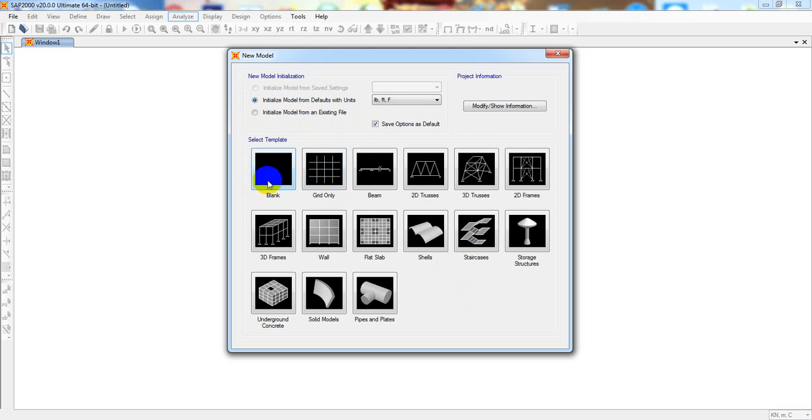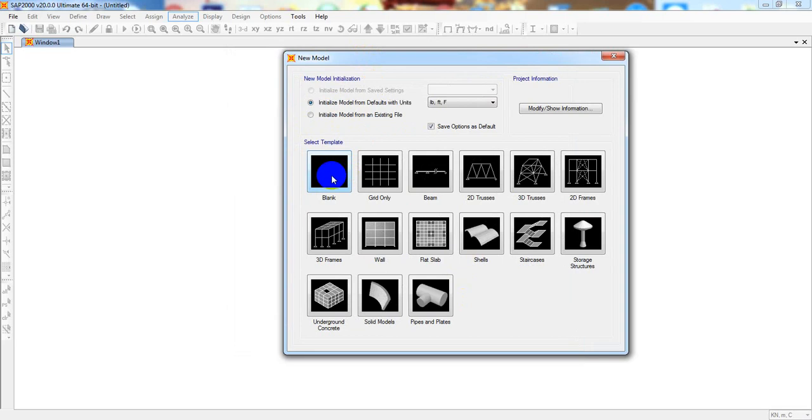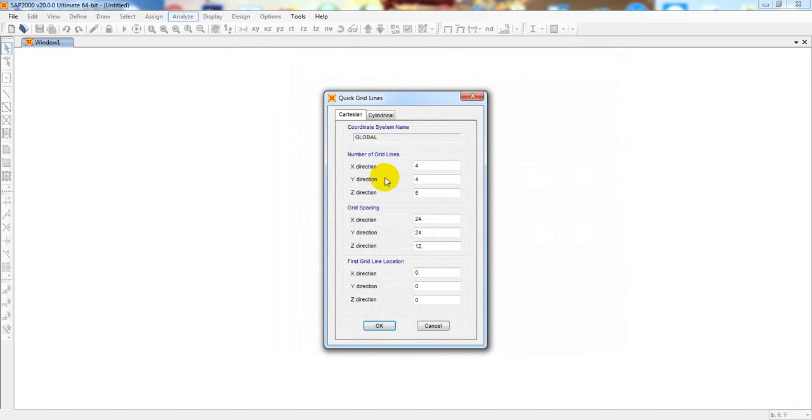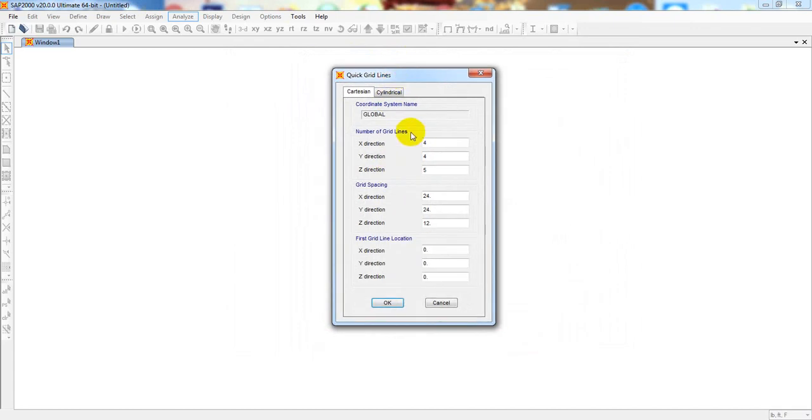Grid only or blank, it's up to you. Okay, so first of all we'll go with grid only. Okay, so here number of grid lines. Okay, number of grid lines in x direction. Okay, in x direction, how many columns you want to set up like that.